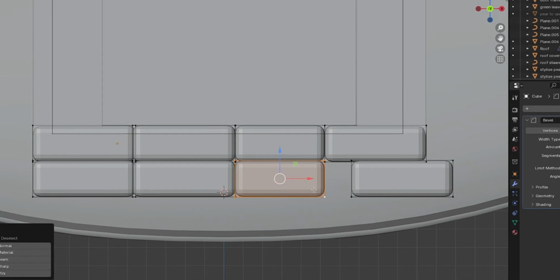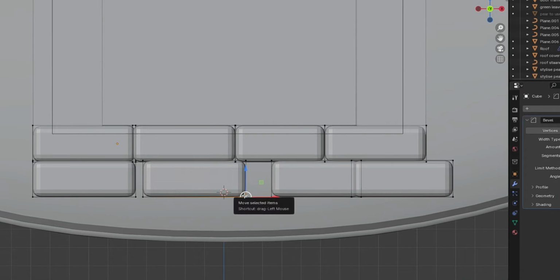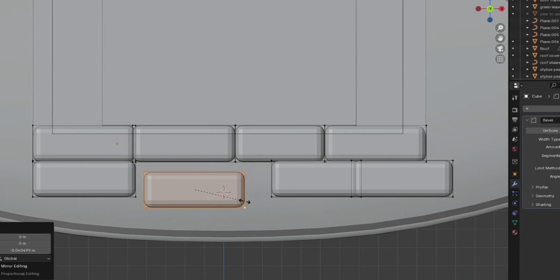L to select, bring this out. L to select, bring this out. Okay. L to select, bring this out. I'm going to scale this in the X axis.